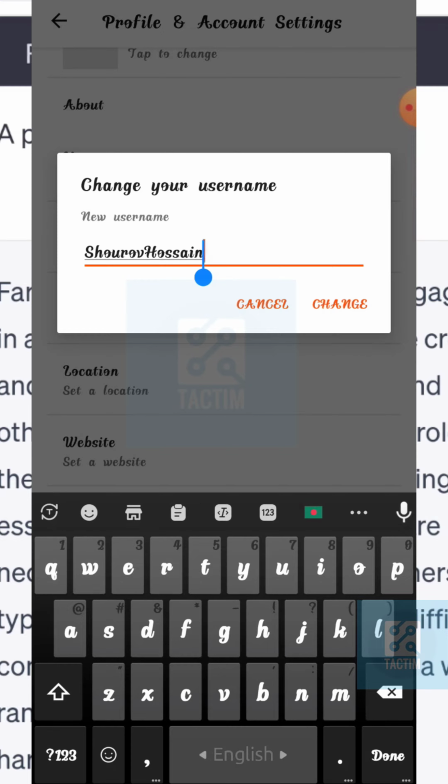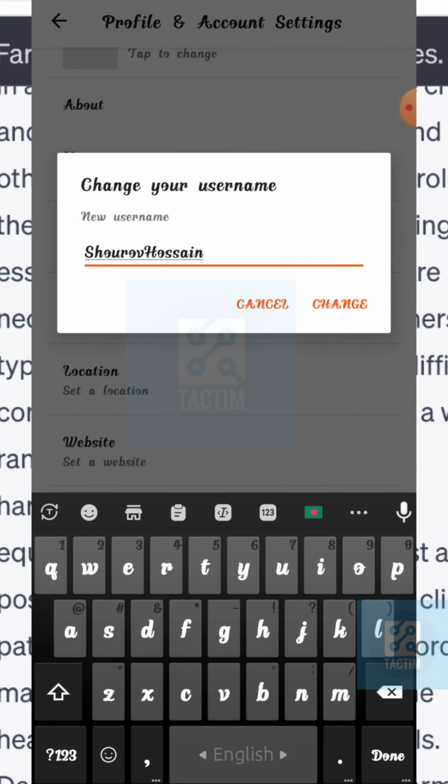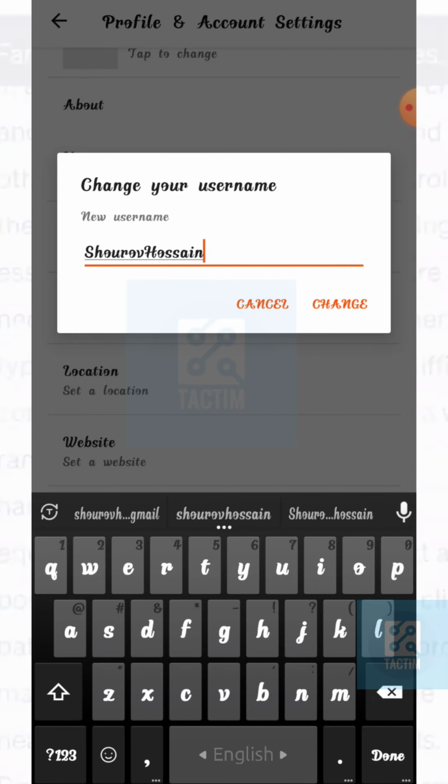You can just change your username, like giving anything you want, and after giving your username other things, just click on this change button here and your username will be changed. So guys, that's how you can change username in Wattpad.